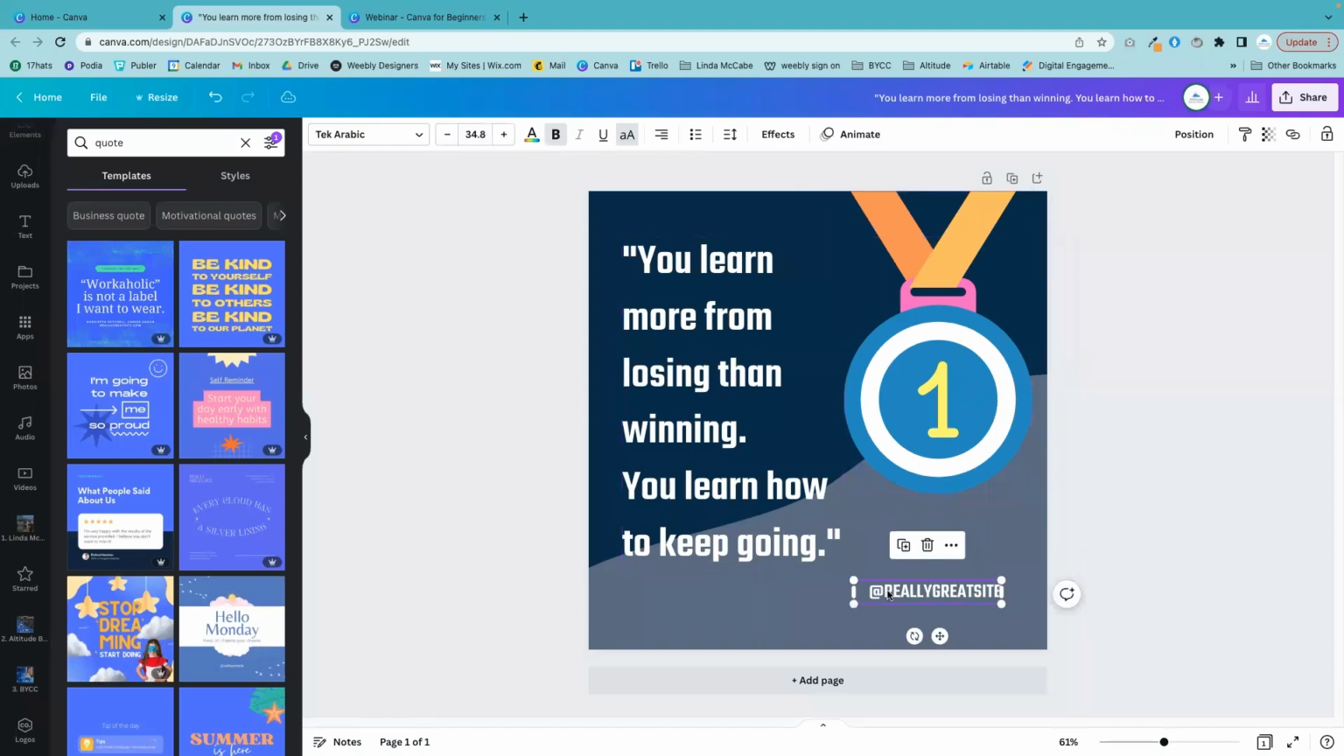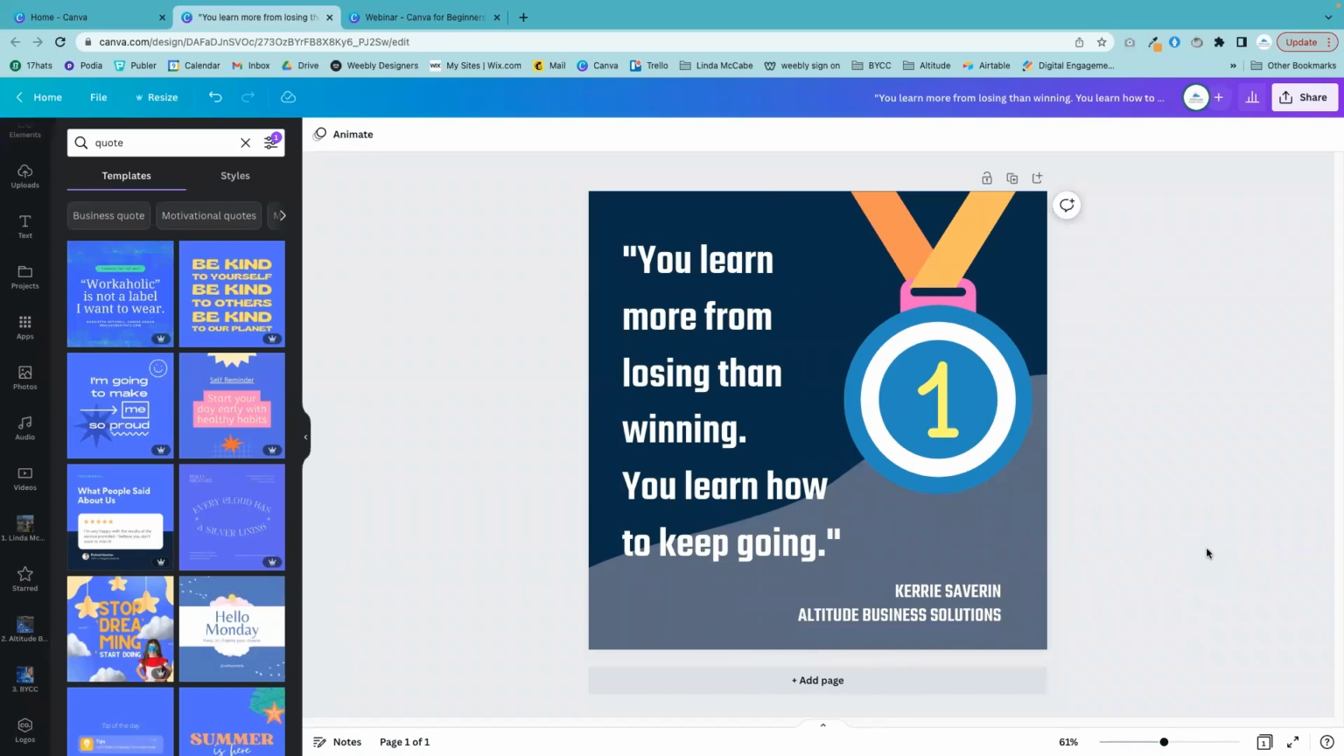Now, any of this wording, if I double click on it, it automatically highlights. So from here, I can enter my name and my business name in there. And you can change any of that wording to be anything that you want.